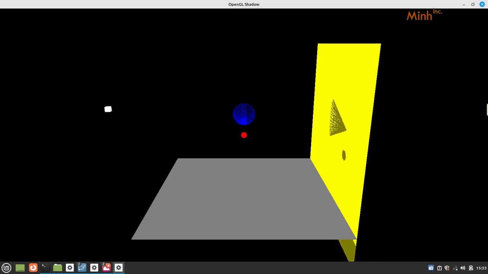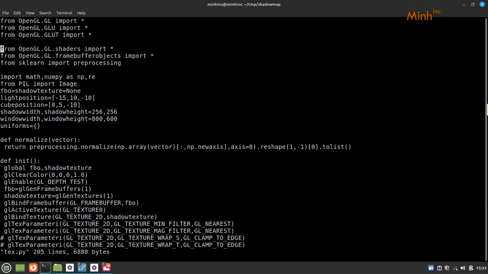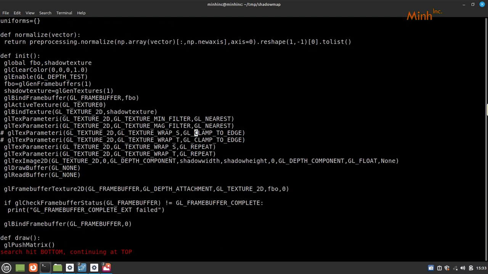If I am decreasing the distance, okay, so nice, no issue at all. Okay, so I'll try with the clamp edge. We can see everything is intact, -15, and GLU perspective is 45. Okay, so I'll see the clamp edge. That should also vanish.